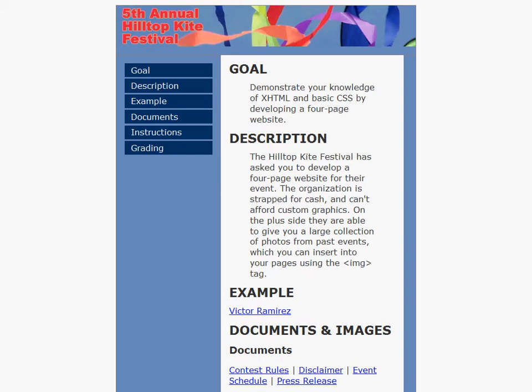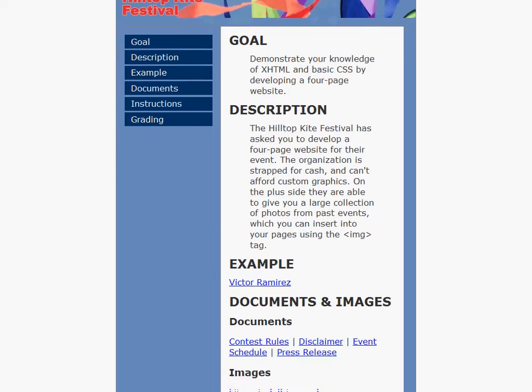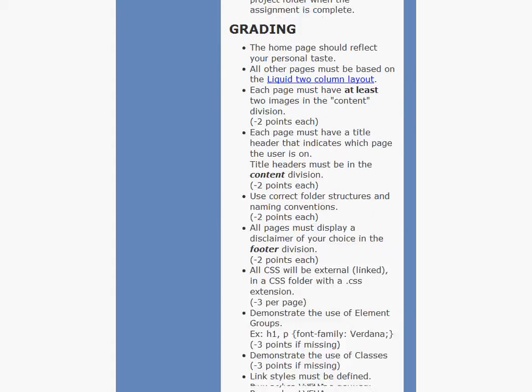Hi class, guess what? You'll never believe what I found on the web. This is good stuff. Hilltop Kite Festivals. So let's look at the grading just to refresh you all.